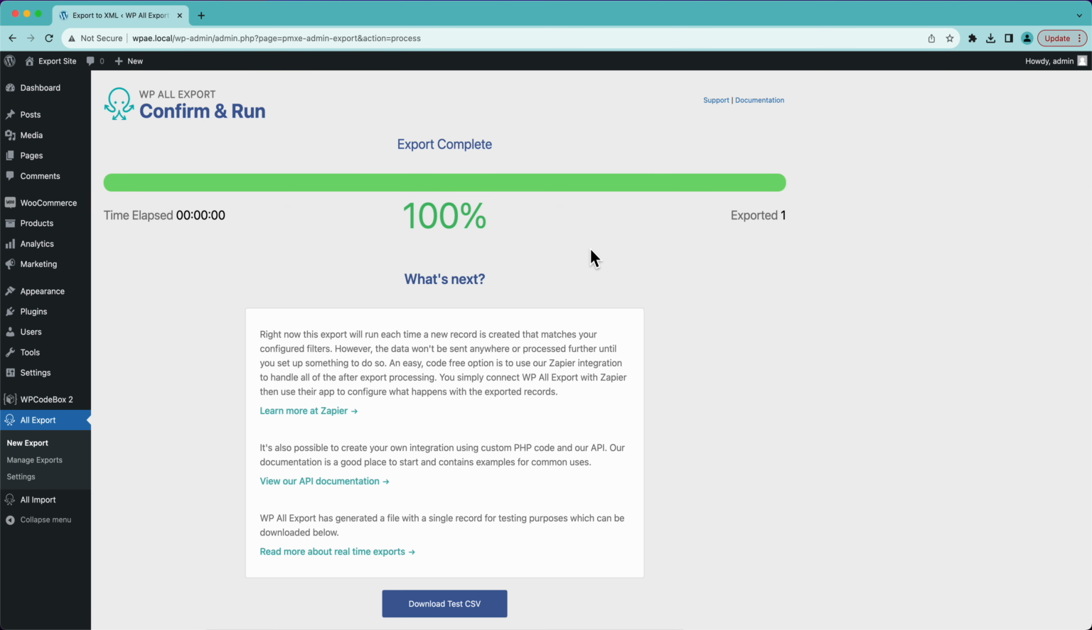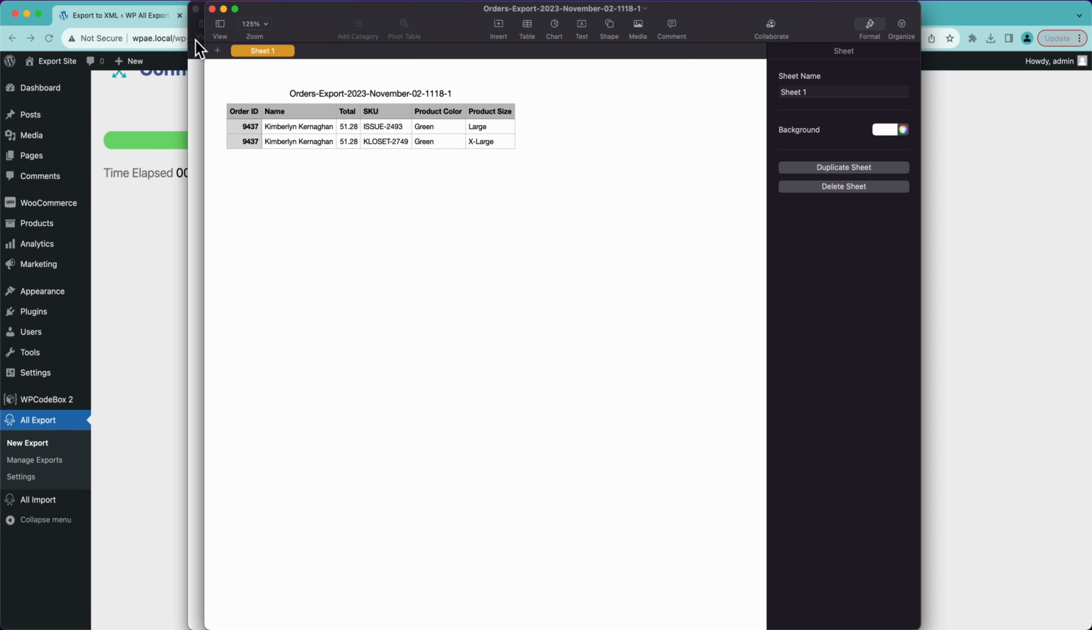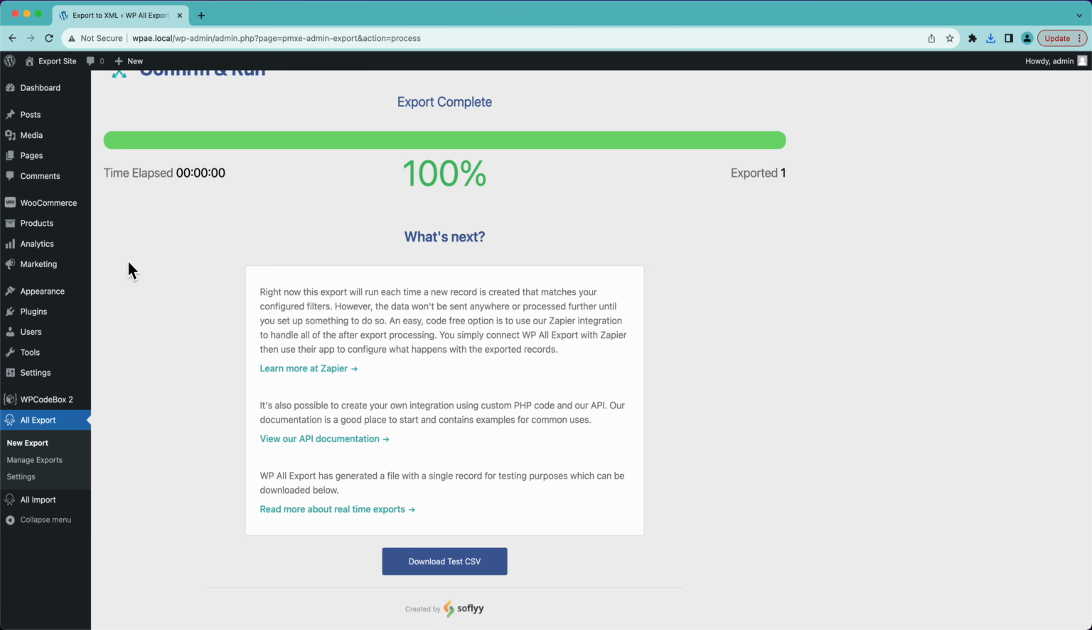And this is just going to export one order, right? It's just going to give me a test. So this is my test CSV. Let's take a look. And there it is. So this is my most recent order, and you can see it's the same order ID, and there's one row per product. This person ordered 2 products. Right now, this export will run each time a new record is created that matches your configured filters.